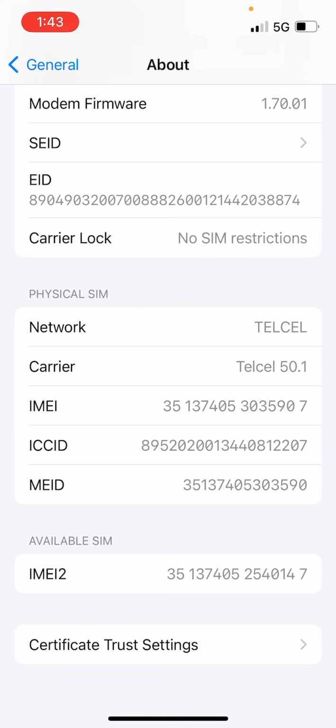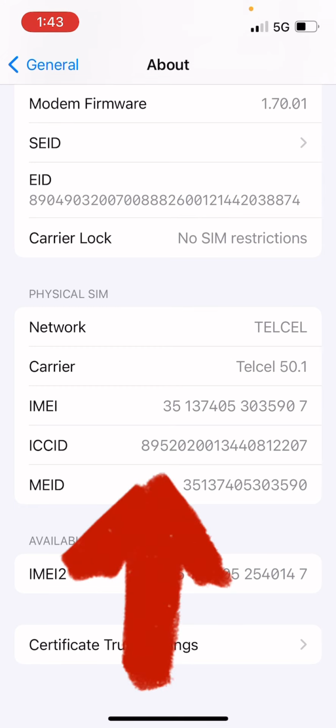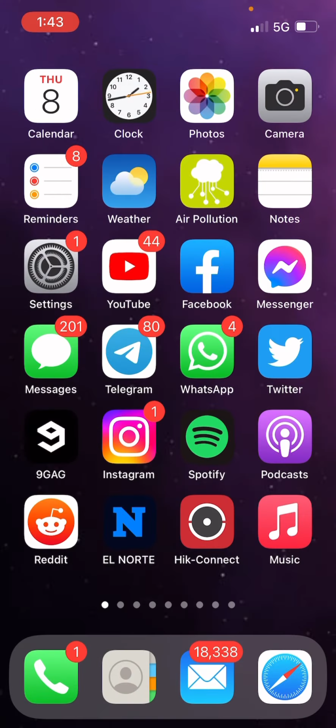So if you want to go back to your home screen, just swipe up from the bottom of your screen like so. And that's it.